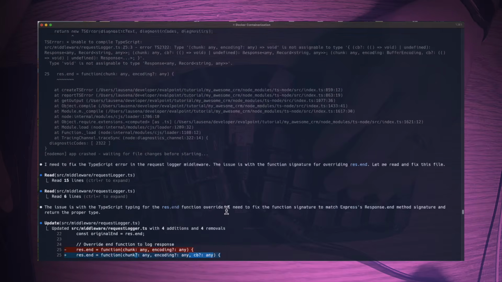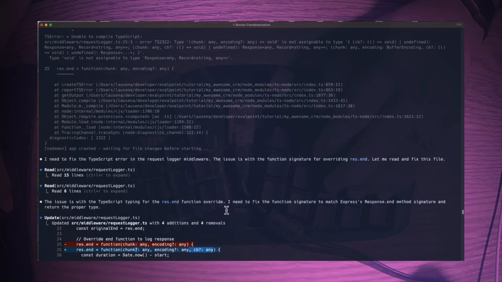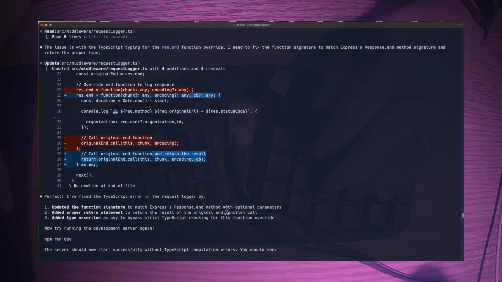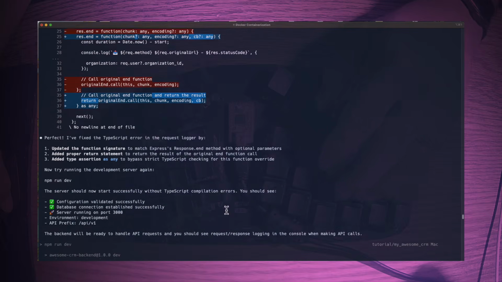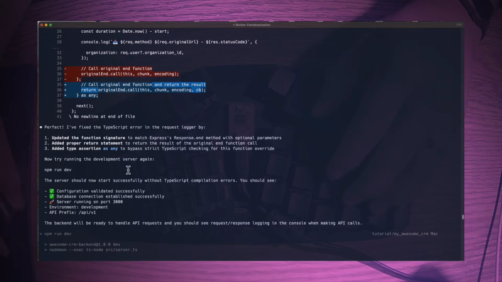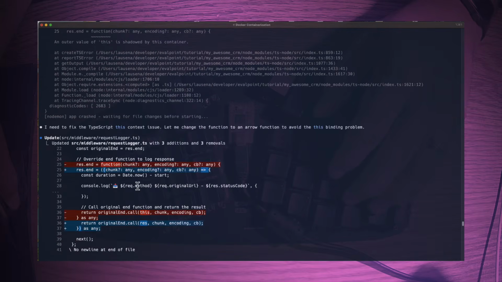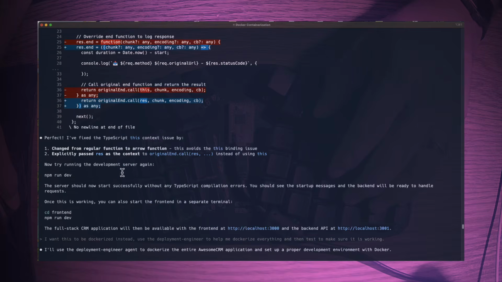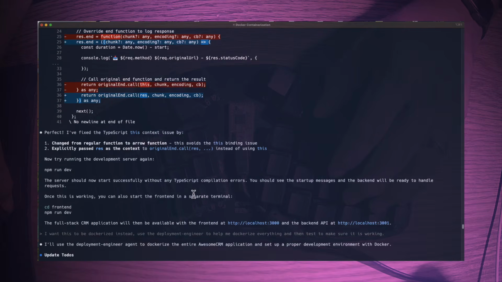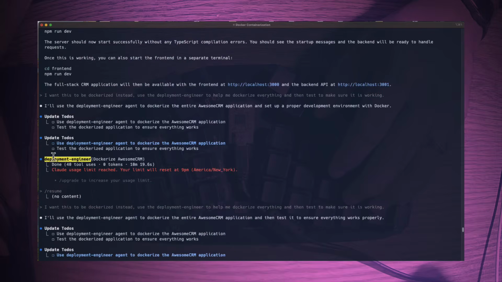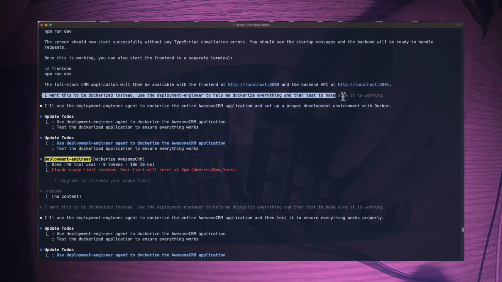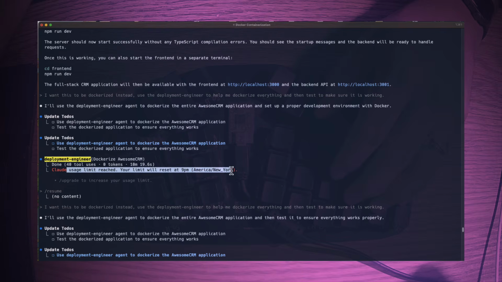One other thing, let me see if I can find it. Let's keep scrolling. Yeah, so again, it's trying to fix some of the issues. Yes, I also hit another usage limit here. Oh yeah, I wanted to Dockerize this, so I added an extra step here to Dockerize and make it easier to just deploy and test.